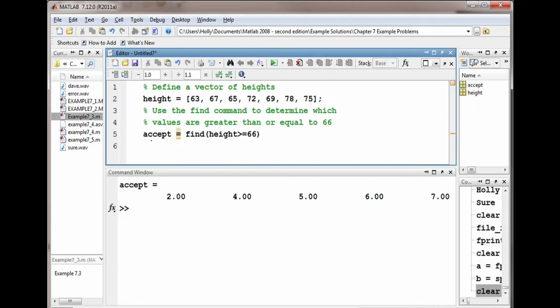So accept is where we store the values that pass, those greater than or equal to 66 inches. We store it in the variable accept, and then use the find command. Open bracket, height. Height refers to this variable name of the vector of heights. And then this is the comparison that we are going to do: height greater than or equal to 66.